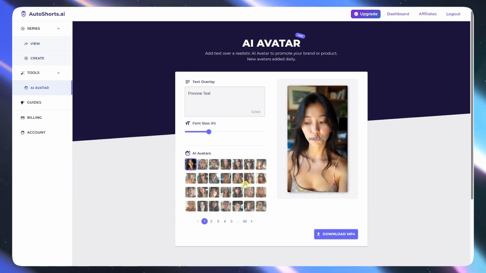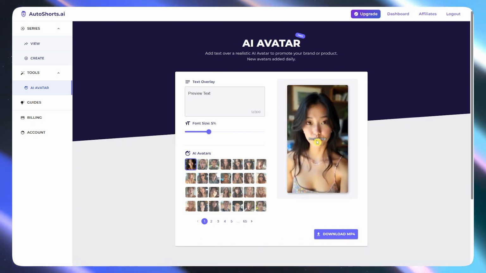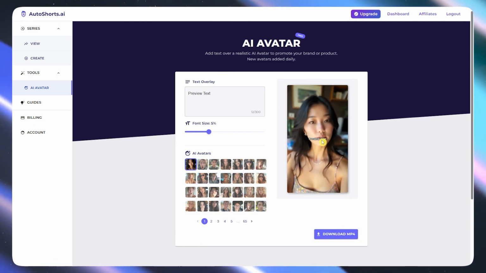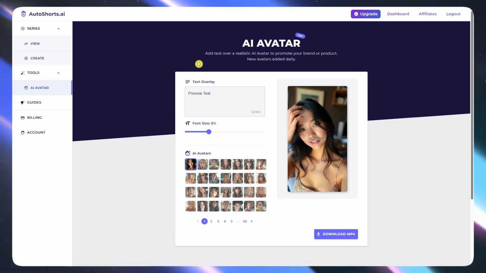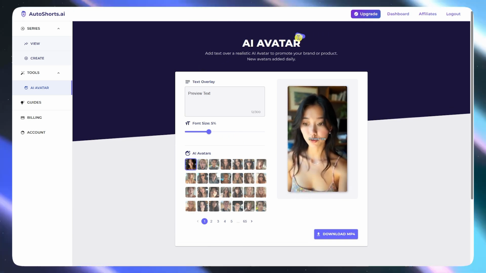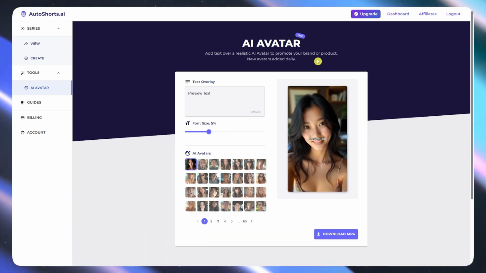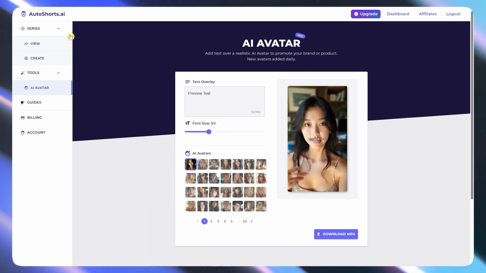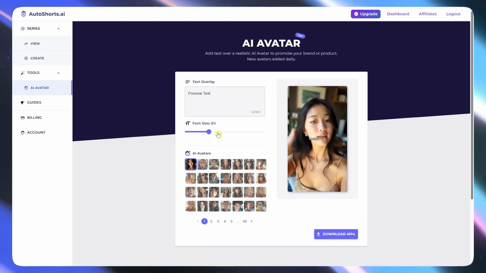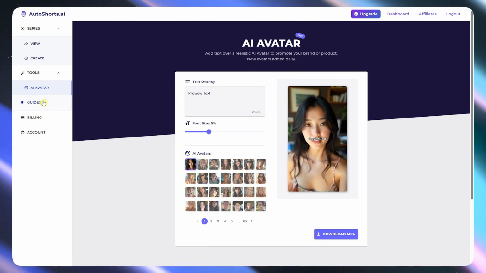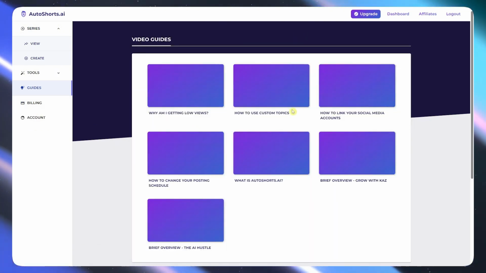By using Autoshorts AI, you can free up your time to focus on other aspects of your brand, such as audience engagement and long-term strategy, while the platform handles the day-to-day video generation and posting. Whether you are a solo creator looking to stay active or an agency managing multiple channels, Autoshorts AI offers a scalable, efficient, and effective way to achieve your content goals.